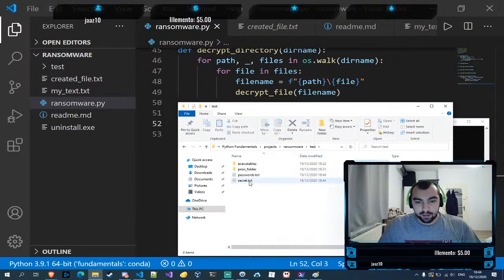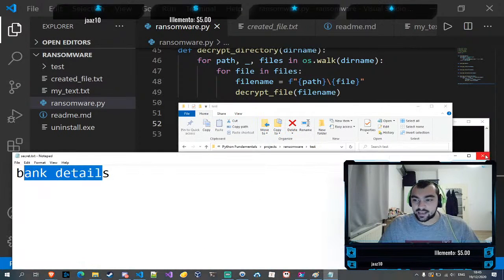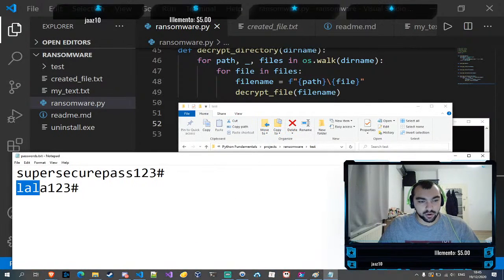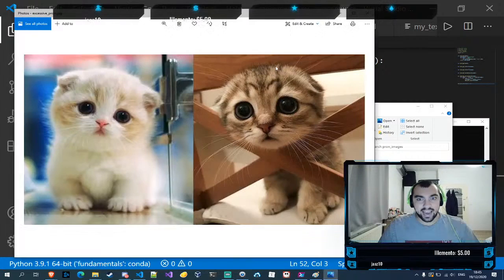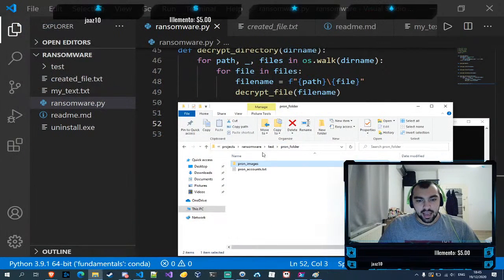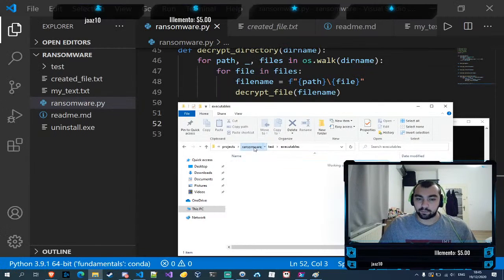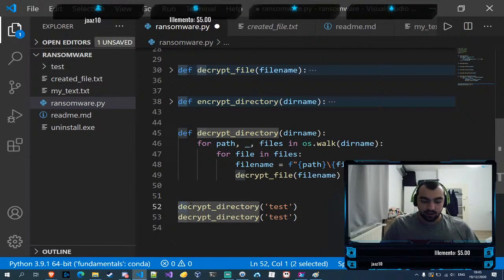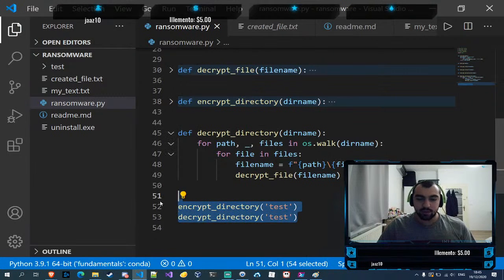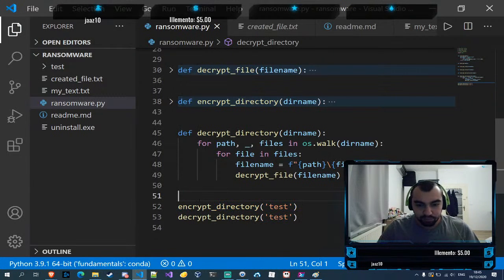And let's open up secret.txt. Now we see bank details, great, passwords, okay, there we go. Prawn folder, prawn accounts, there we go. Prawn images, we have our little cat image that's visible. We have our executables, and this still works. So we can encrypt and decrypt whole directories now using our very basic encryption algorithm. So now let's do the same thing, but let's add a little key.